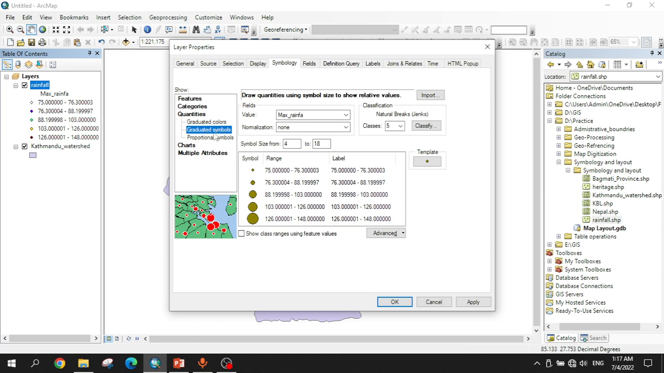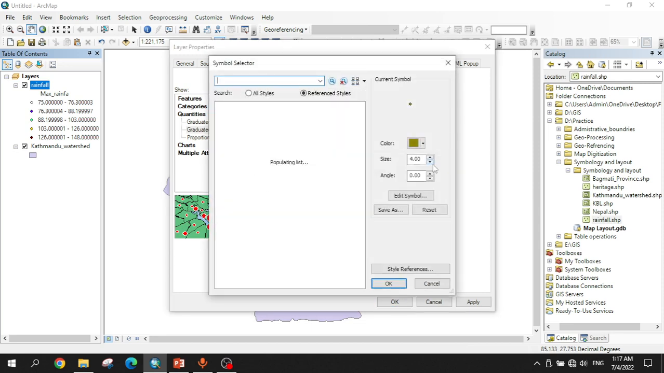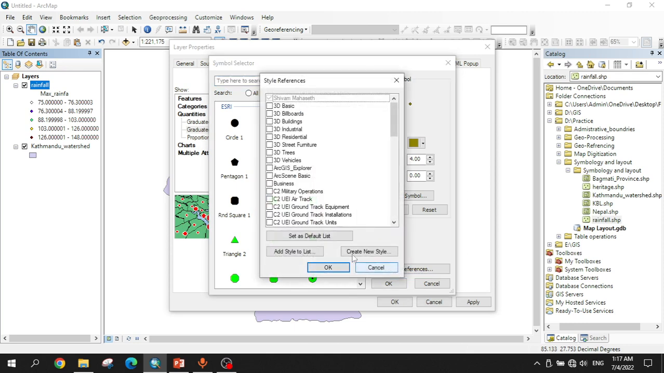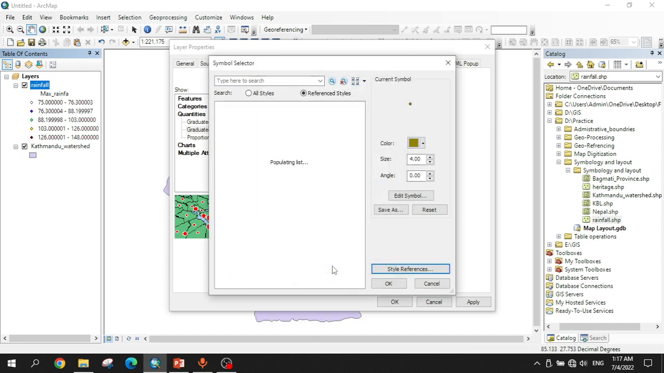You have to go to the graduated symbol, not the graduated color. From this symbol, at first in the value field you have to choose the maximum rainfall, and the symbol size range is from 4 to, let it be 4 to 25. Then you have to click on the template. Then click here, style reference. From this style reference you have to tick meteorological, then okay.